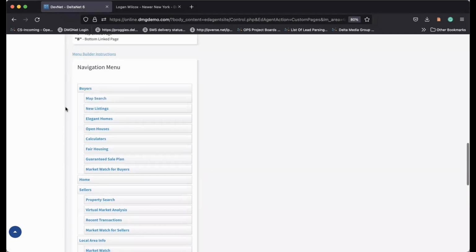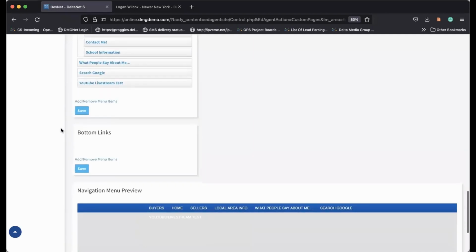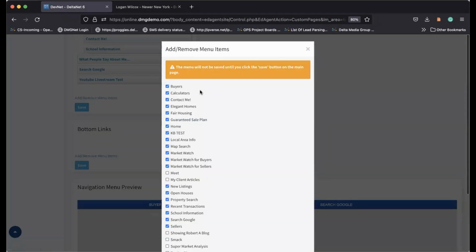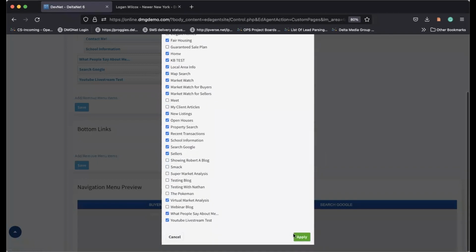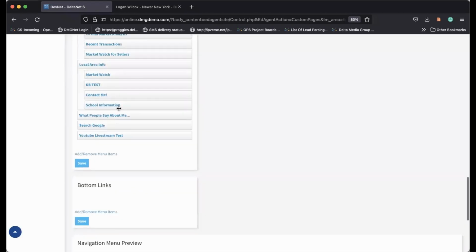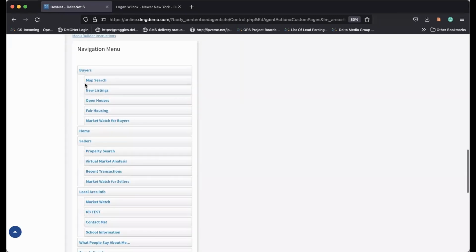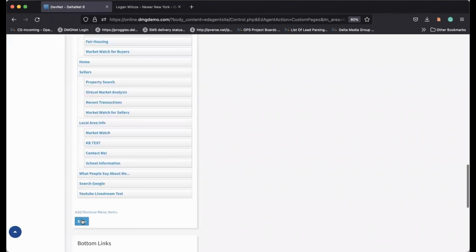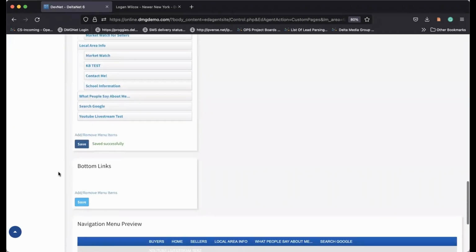So if you want to add a page to a certain area, we could put Market Watch for buyers under home. Or if we wanted to remove some of these because we're not interested in having them, we could get rid of calculators, elegant homes, guaranteed sales plan. We have the ability to go through and select what pages we want to be displayed, and they'll be removed from the navigation, and we can organize these however we'd like. And don't forget to hit save.